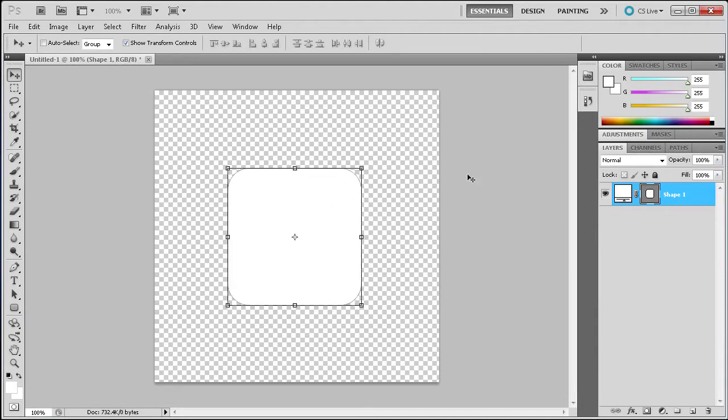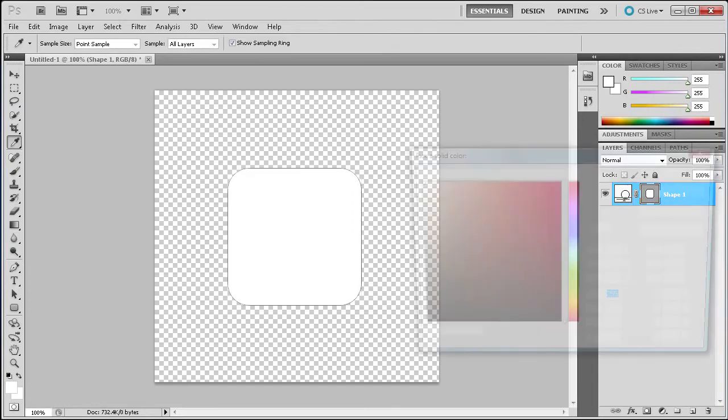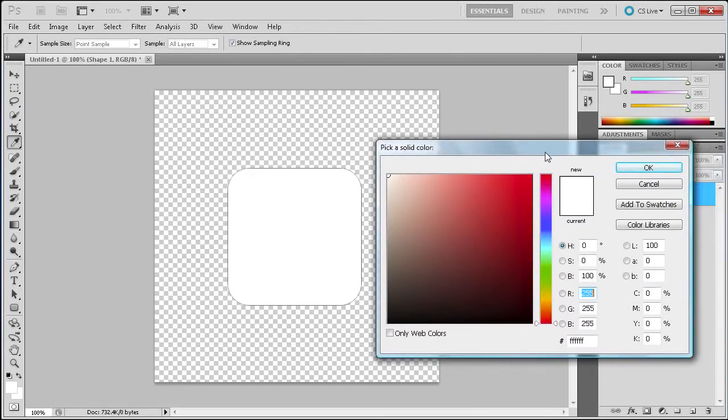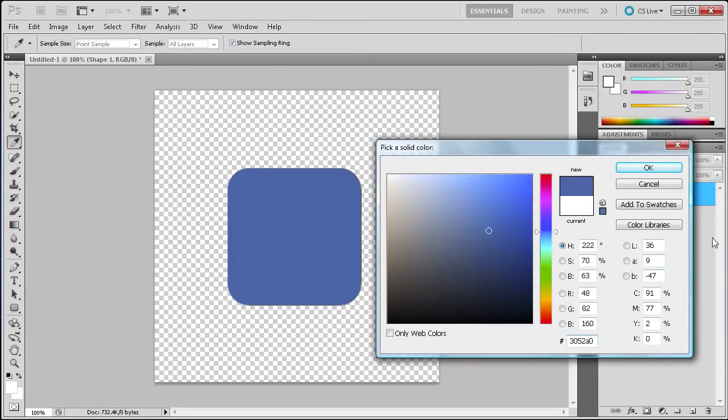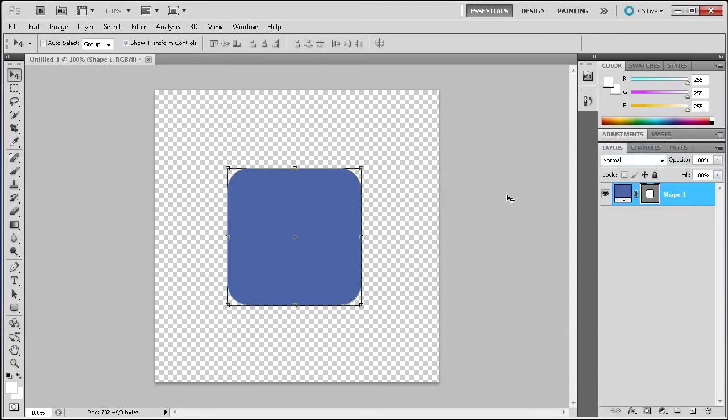So what we're going to do first is we're just going to change the color of this. We're going to put in the hex code of 3052A0. Okay, so it's a nice kind of medium purple. So we're just going to click OK.